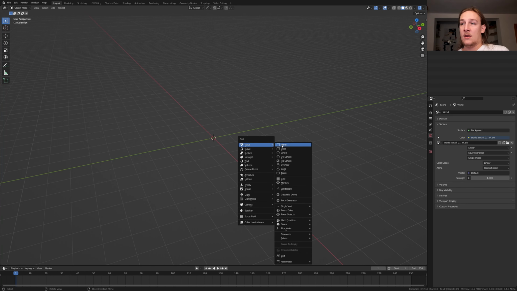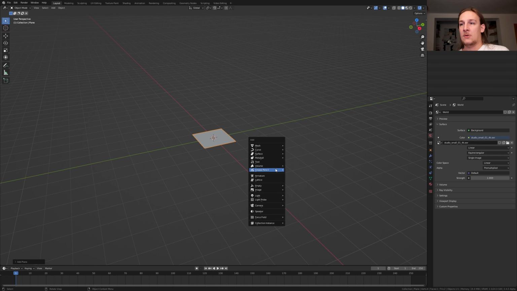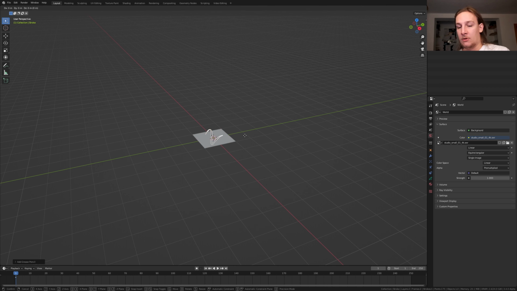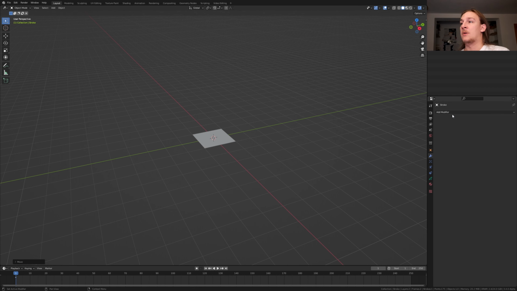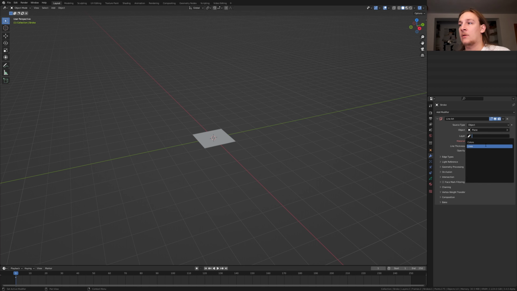Hit Shift A and add a plane and also add a grease pencil object stroke. And now move it out of sight, for example G Z -100. With the stroke object selected, go to the modifiers and add a line art modifier. Set the source tab to object and select the plane. Now for the layer I'm going to choose lines, and for the material I'm going to choose black.